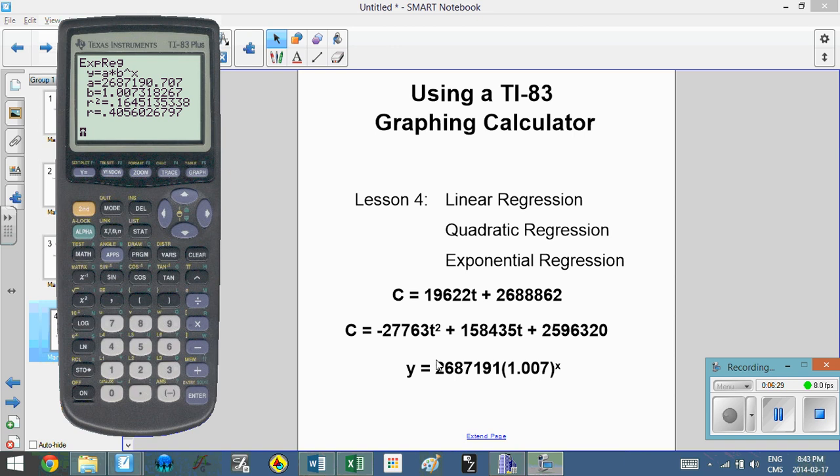Okay, so here is our exponential equation, and it's y equals 2,687,191 times 1.007 to the exponent x. A few things I want you to notice here. First, this right here is our a value, or our initial value, and what you'll find is if you compare it to the linear, these initial values are actually quite similar.